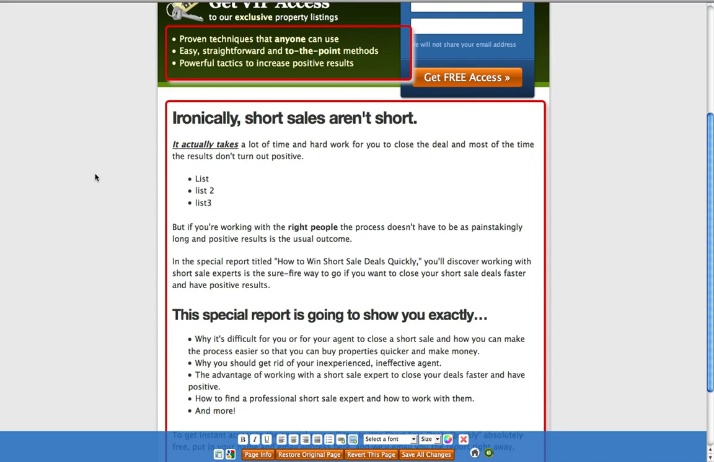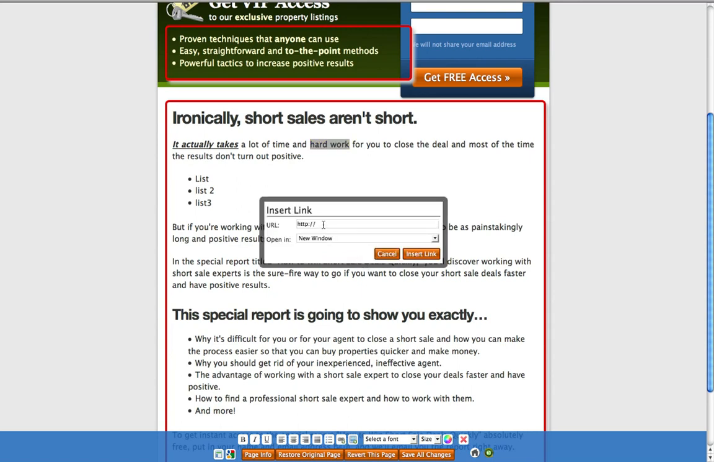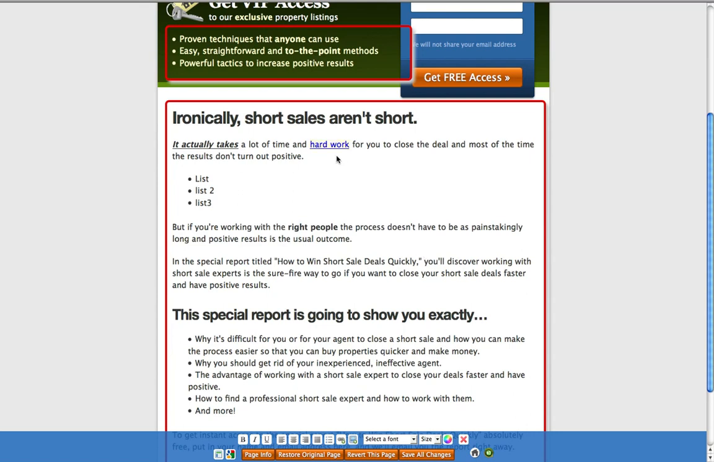The next thing I want to go over is how to insert a link. What I'm going to do is find in the text where I want to insert the link. So let's look at hard work. I'm going to highlight hard work. Then I'm going to go down into the edit field here where it says insert link. Let's click on that. And then that's going to allow me to insert a URL. So let's just put google.com. Okay, and then I'm going to insert the link. And immediately what you're going to see is that it's now a clickable button. If someone clicks this, it's going to go right out to Google.